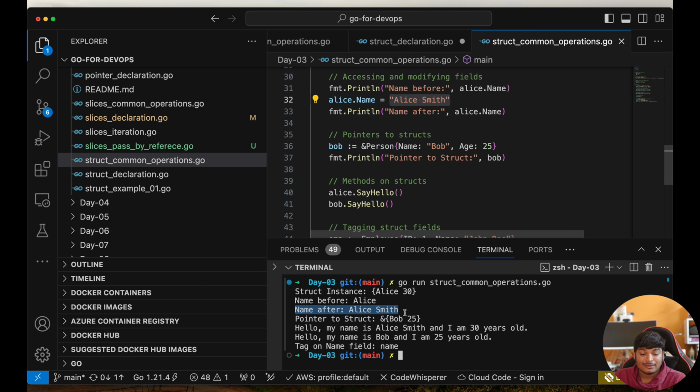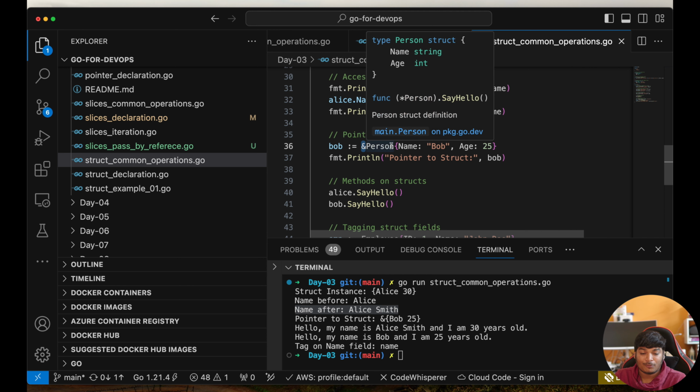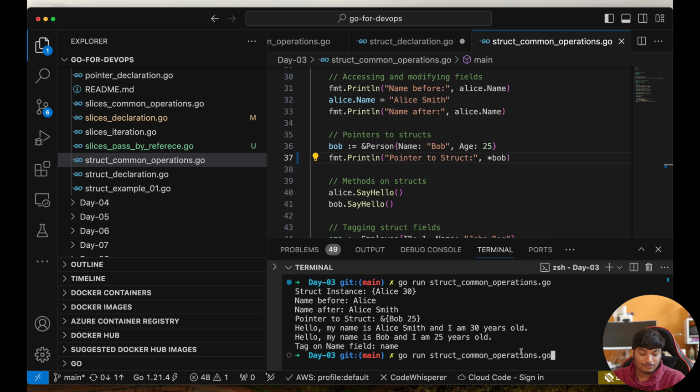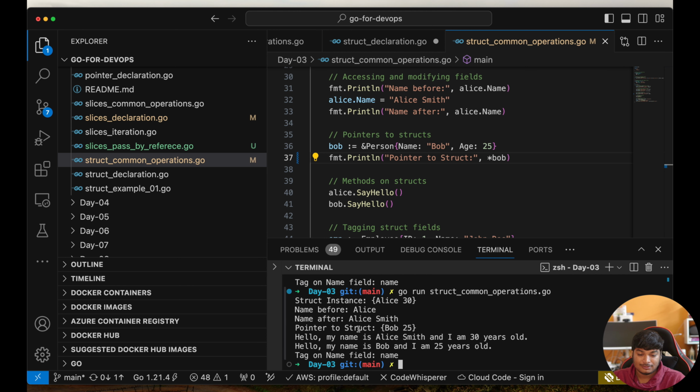Then in the pointer, see, Bob colon equals, we have created it using the & operator, getting the pointer of Person, and then you assign the value in the same line, which is name Bob and age 25. See here Bob, we have the & sign, which means it's a pointer. If I want to just print the value and not the pointer, just run it. See, the & sign is not coming anymore, because we use the value pointing.